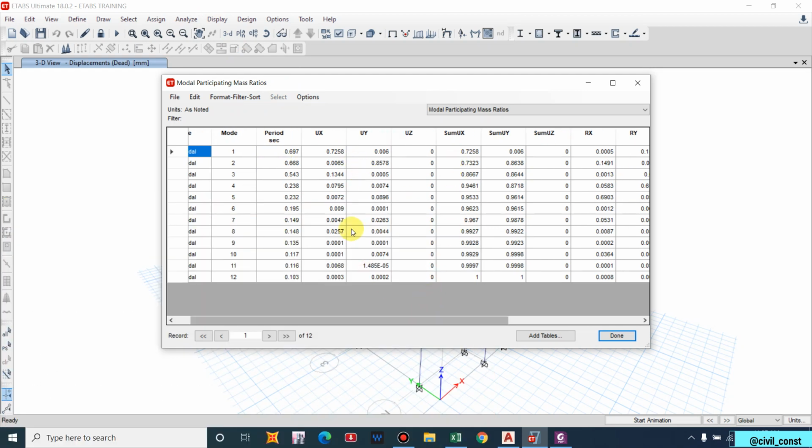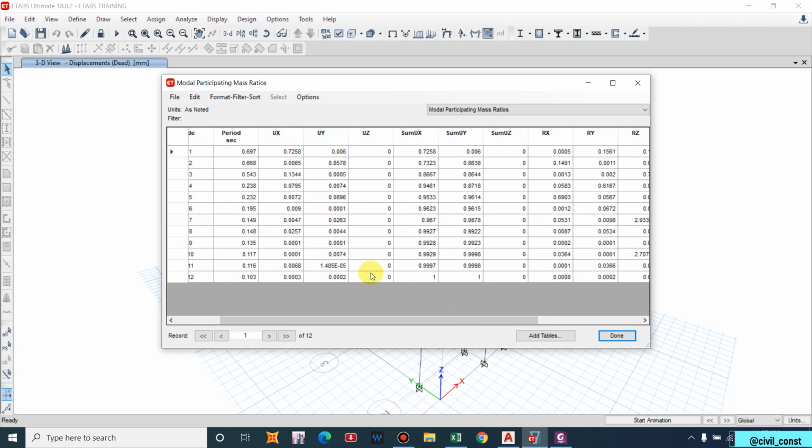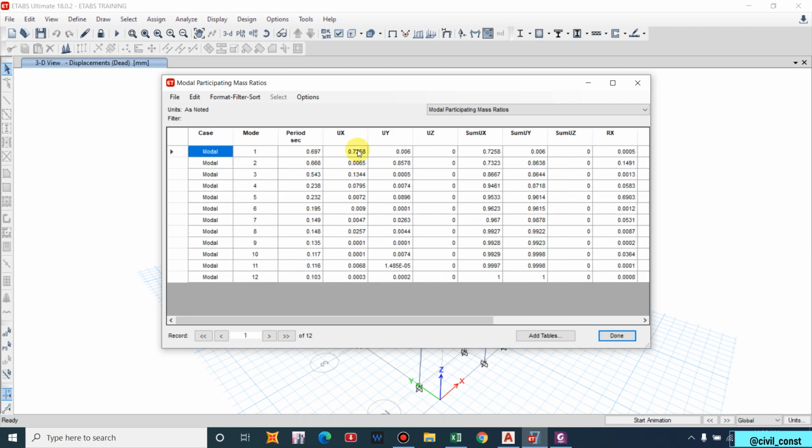So now we will compare the values of ux, uy and rz in order to check for torsional discomfort in the building, for which the values of ux and uy should be greater than rz in the first two modes, and that ensures the building undergoes translation in the first two modes along the x-axis and y-axis respectively. That is, if there is translation along the x-axis in the first mode, then there should be translation along the y-axis in the second mode, which occurs when the value of ux or uy in the first mode and second mode is greater than 40%.